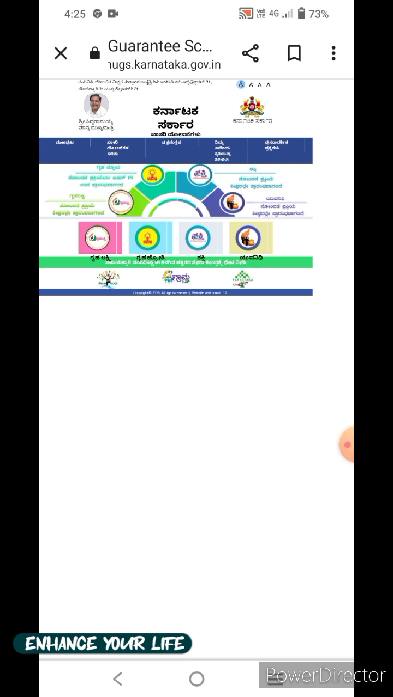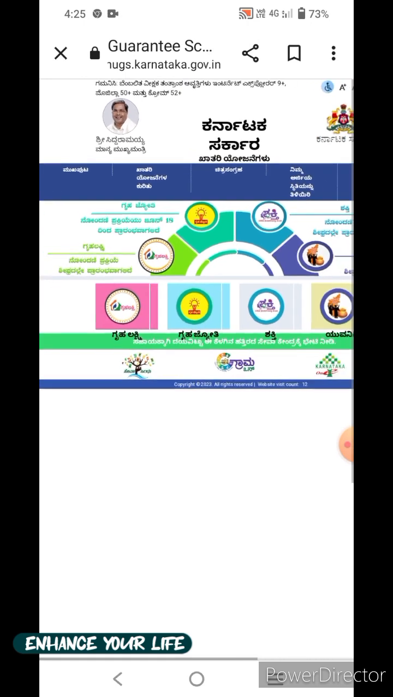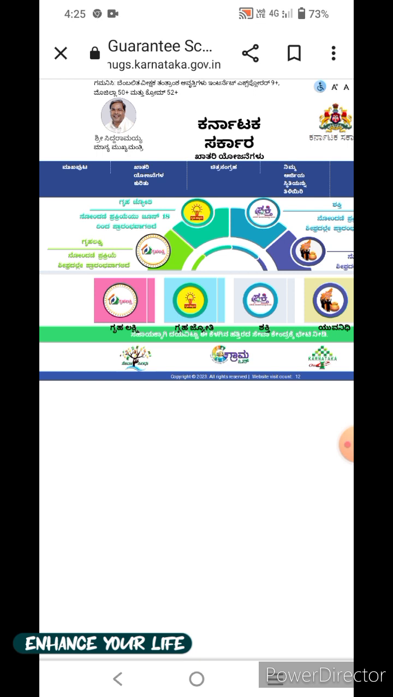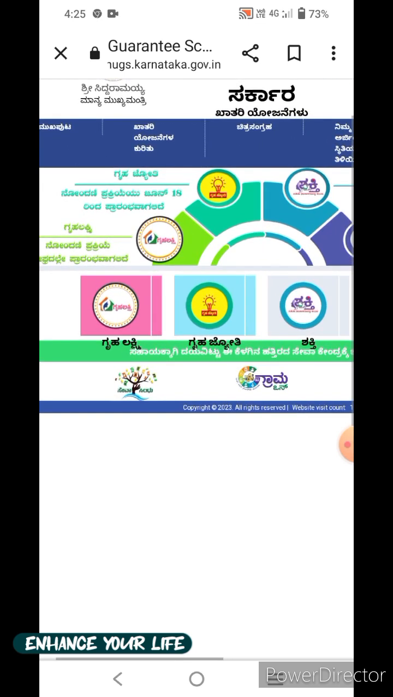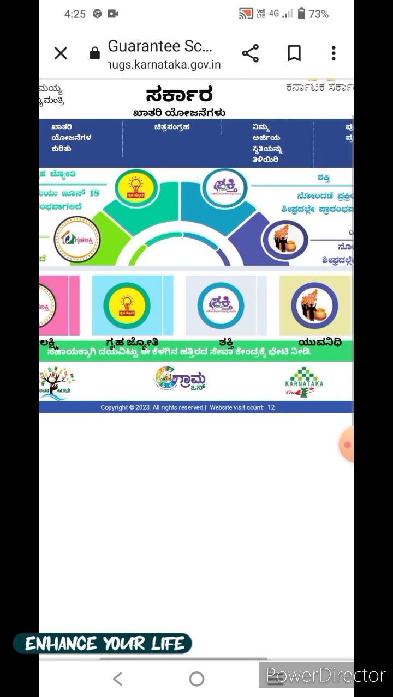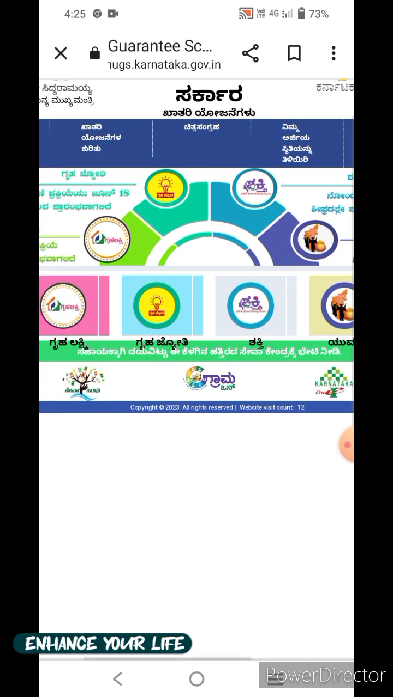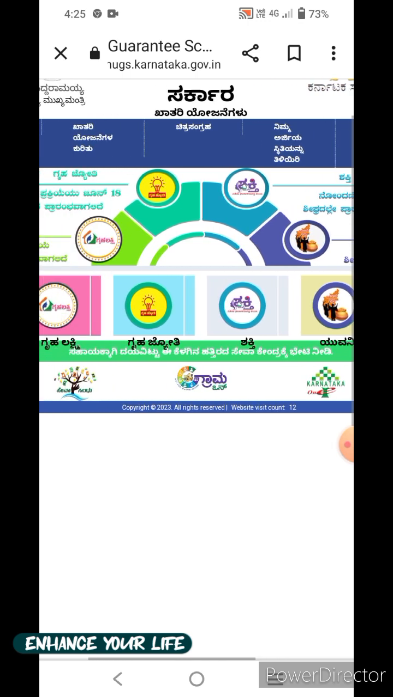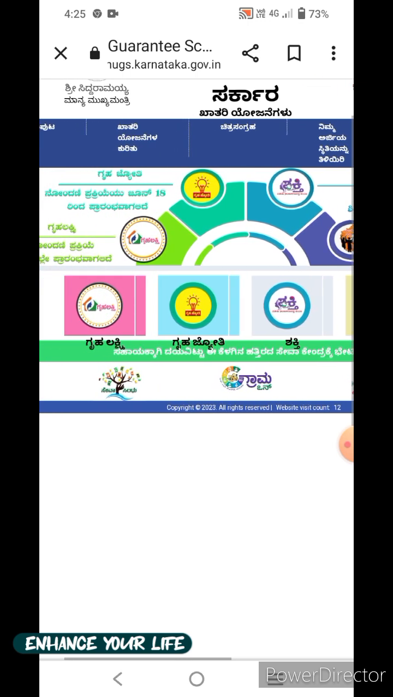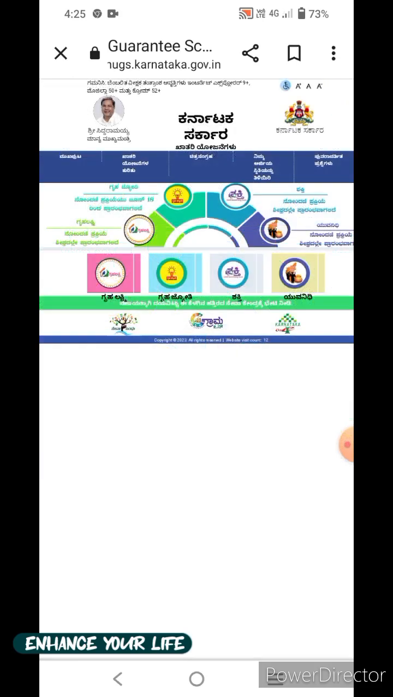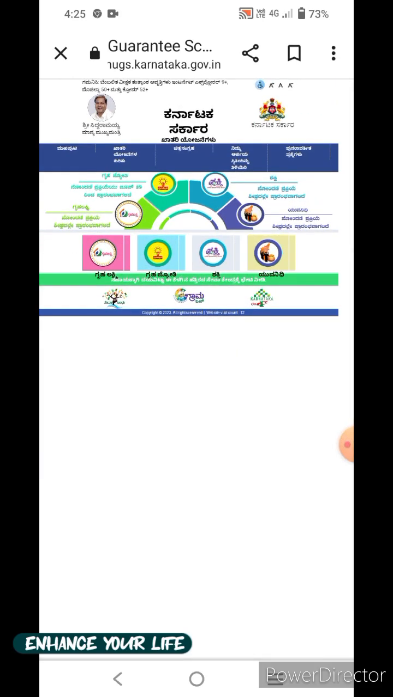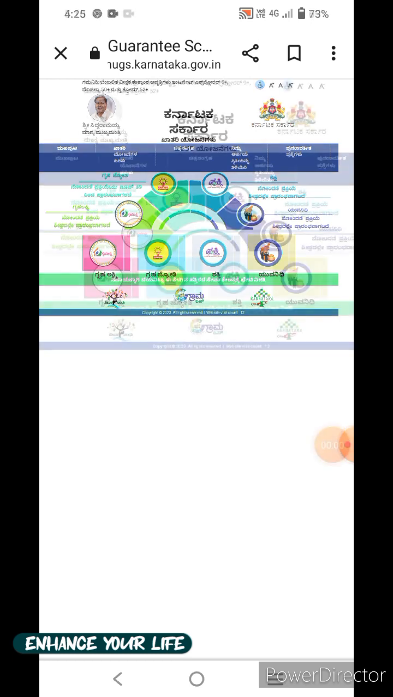See, this page will open. So here you can see what are the guarantees the Karnataka government announced, that 5 guarantees you can see here, that is Gruha Lakshmi, Gruhajyothi, Shakti, Yuvanidhi and all other schemes. So now only Gruhajyothi registration was started. So click on Gruhajyothi symbol.